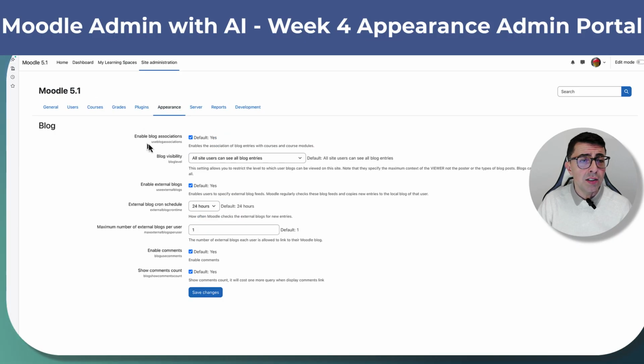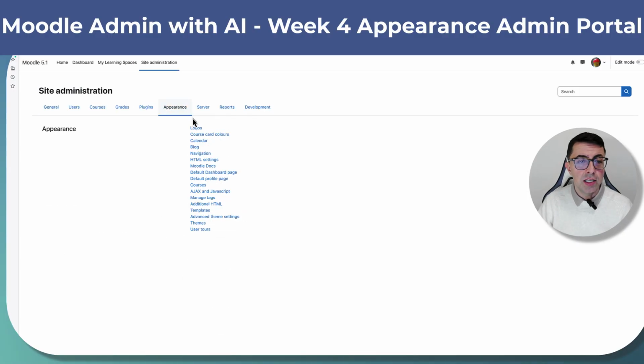If we have any blogs, then we can enable blog associations and blog visibility. All site users can see all blog entries. That's the default setting. Enable external blogs, external blog cron schedule 24 hours. These options, enable comments and show comments, are enabled. So if we were to change anything here, we would then click on Save Changes.